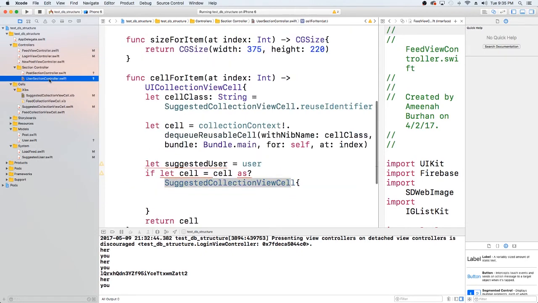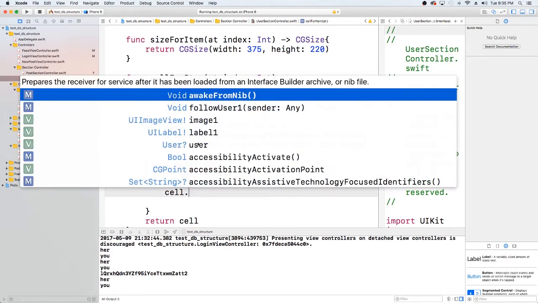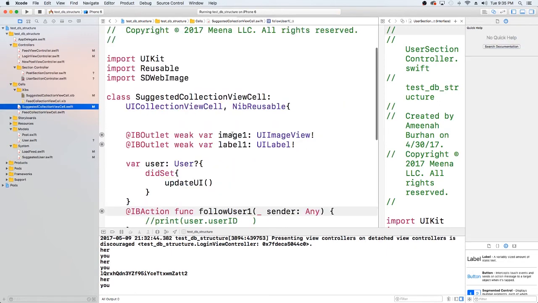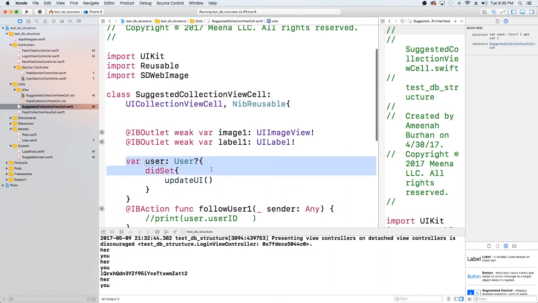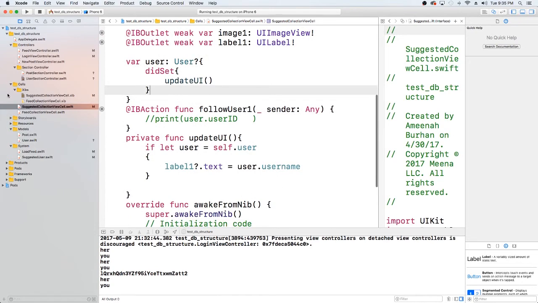Actually, let's go back into user selection. So if we're able to cast this as a suggested user collection cell, then what we want to do is say that our cell dot user is equal to our suggested user. And if we go into this class one more time so I can show you where I got that from, we created this user var. If we're able to set this, then we're going to update the UI, and that way we should get everything.